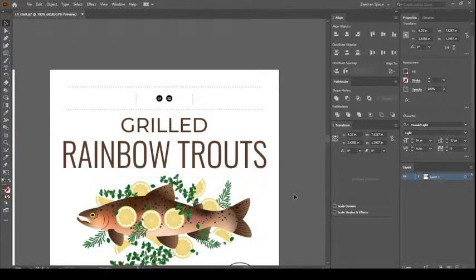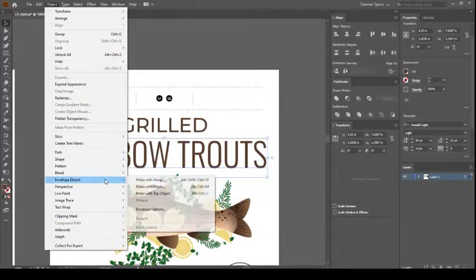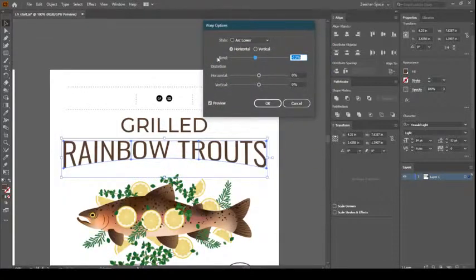There is no attraction in the text. So there is an option here called text warp. Warp reshapes your text according to given templates. Okay, so I will select this rainbow trouts here, and after that I will go to Object, then Envelope Distort, and then I have here Make with Warp. If I choose Make with Warp, it will give me some options.